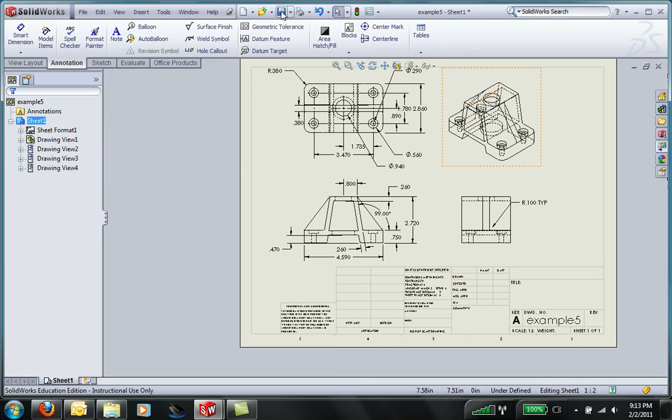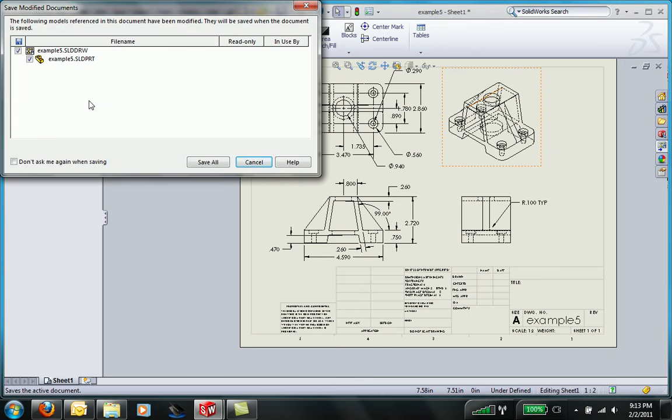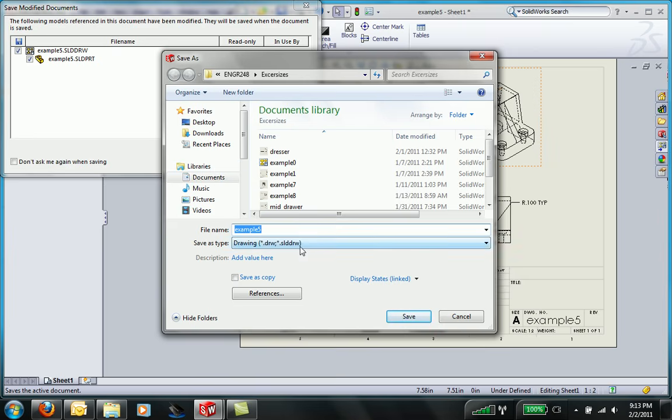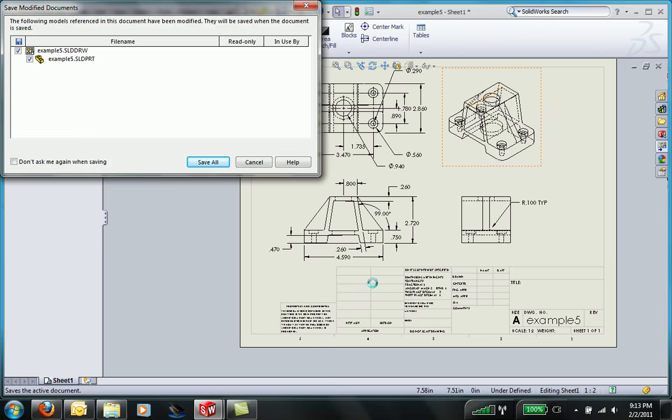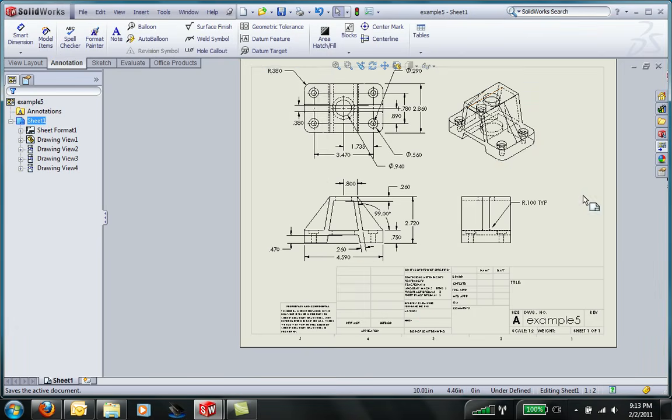When you're done, you can go ahead and click on Save, and it will save all the parts that you've done. We'll save this as an example 5 drawing. That'll be just fine. And you're good to go.